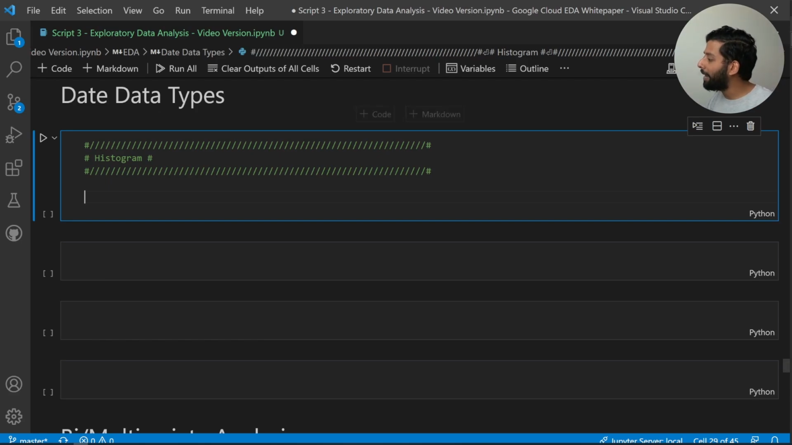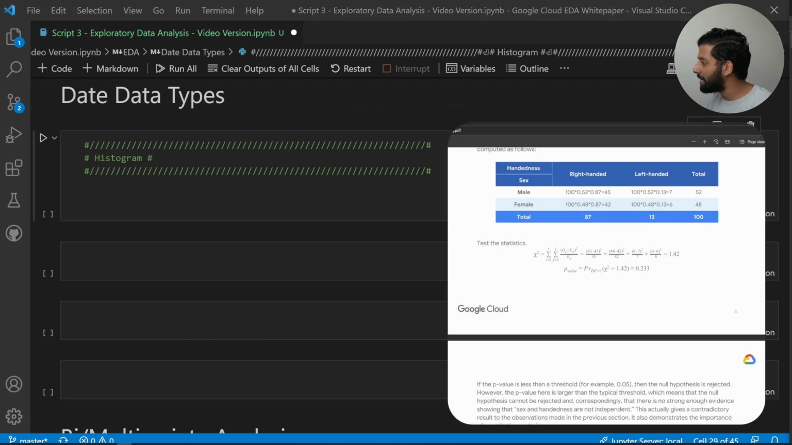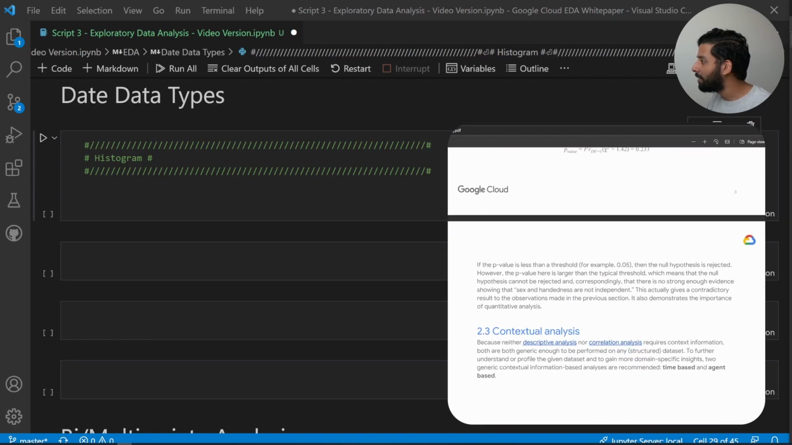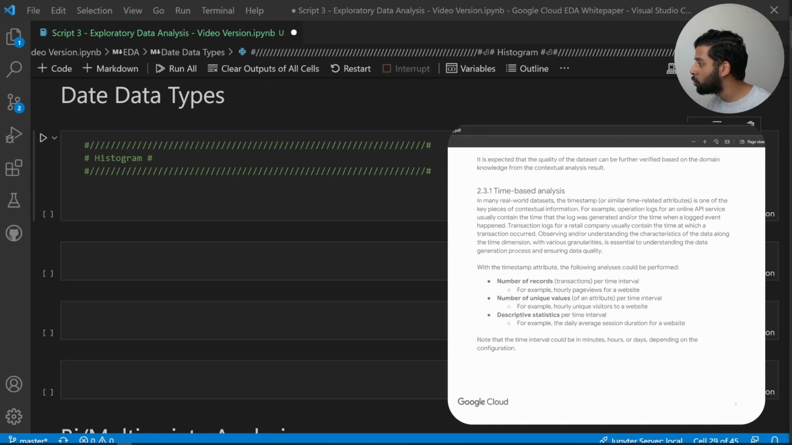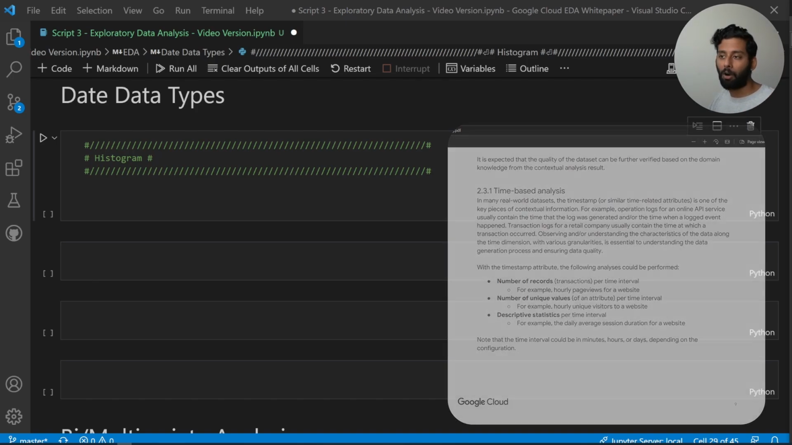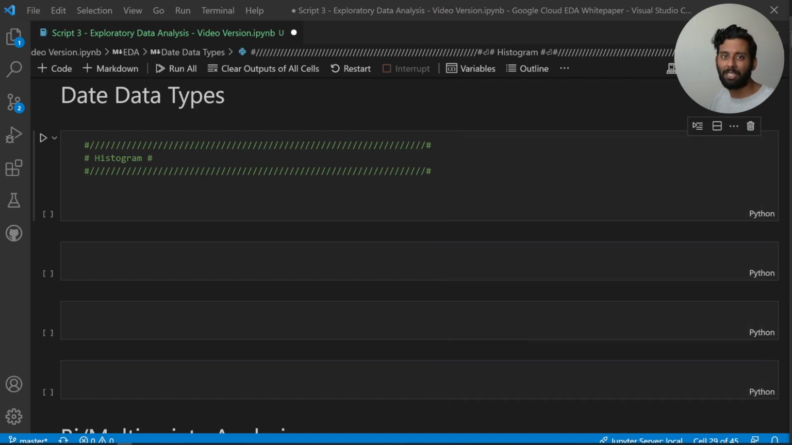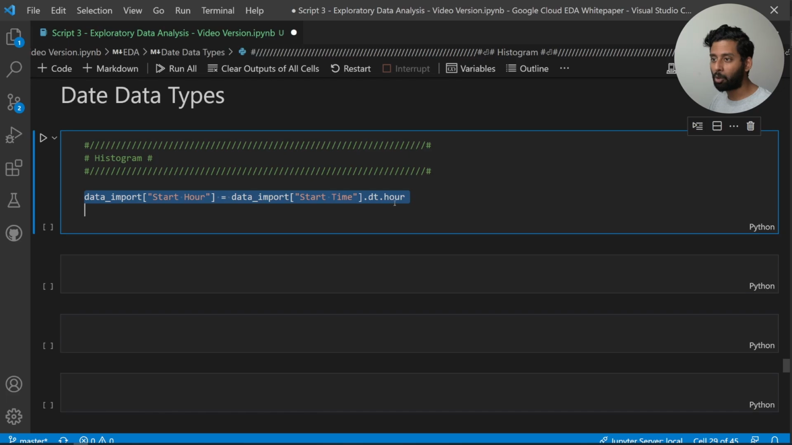So the Google guide actually talks about date data types towards the end, near, I believe it is 2.3. It calls it contextual analysis. But because dates are, it is a univariate analysis for the most part, I am just bringing it up over here. But 2.3, where it says time-based analysis, 2.3.1 in the guide, that's where you want to look if you want to see what the Google guide says about this, but I'm just going to put it over here in the video.